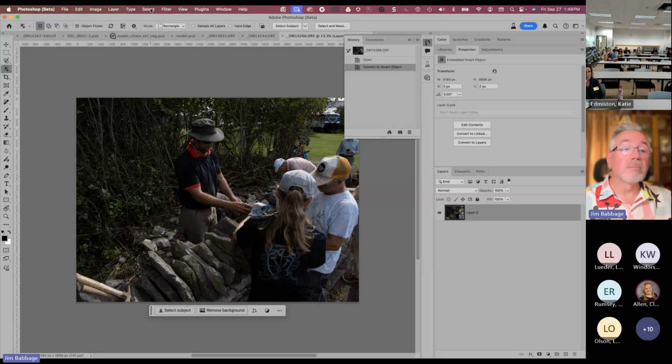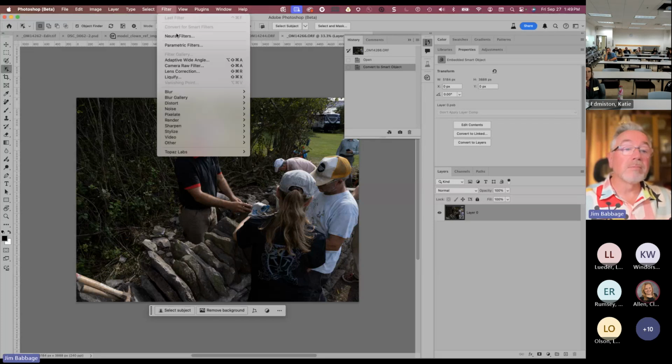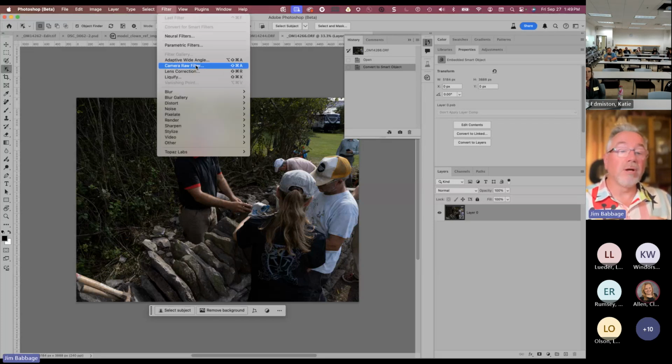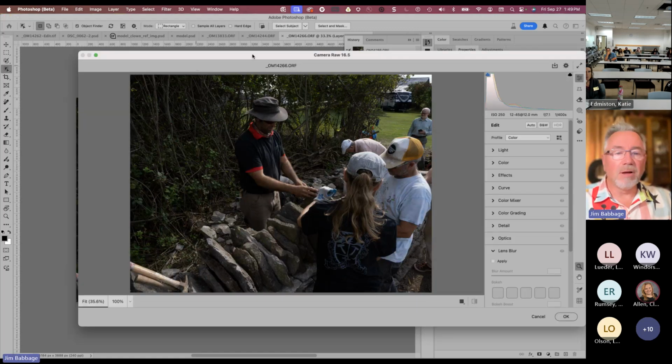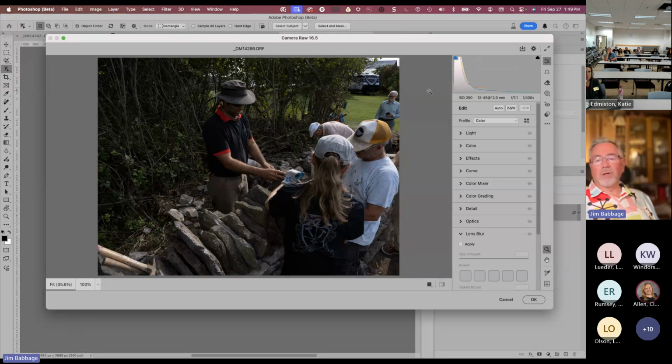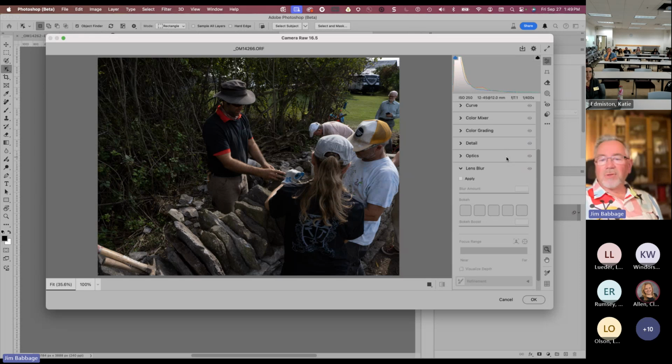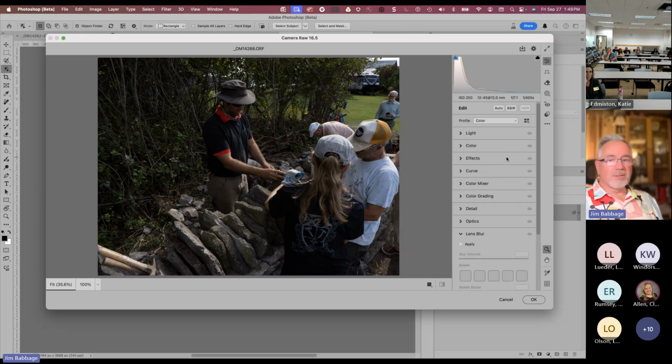So now I go back to Filters, and we're going to go to Camera Raw Filter. And this is going to open up a secondary box that is the Camera Raw Filter. And if you've worked with Lightroom or if you work with the Camera Raw tool inside of Photoshop with raw files, you'll recognize this. This is a lot of the same things you'll see in Lightroom. So I can, like I did earlier, click Auto.